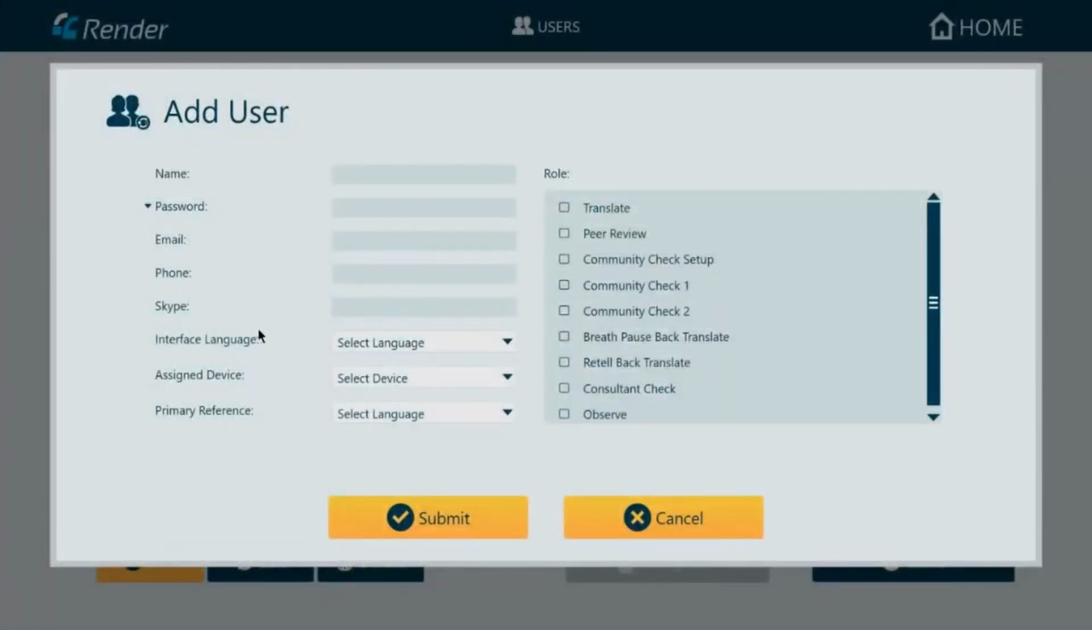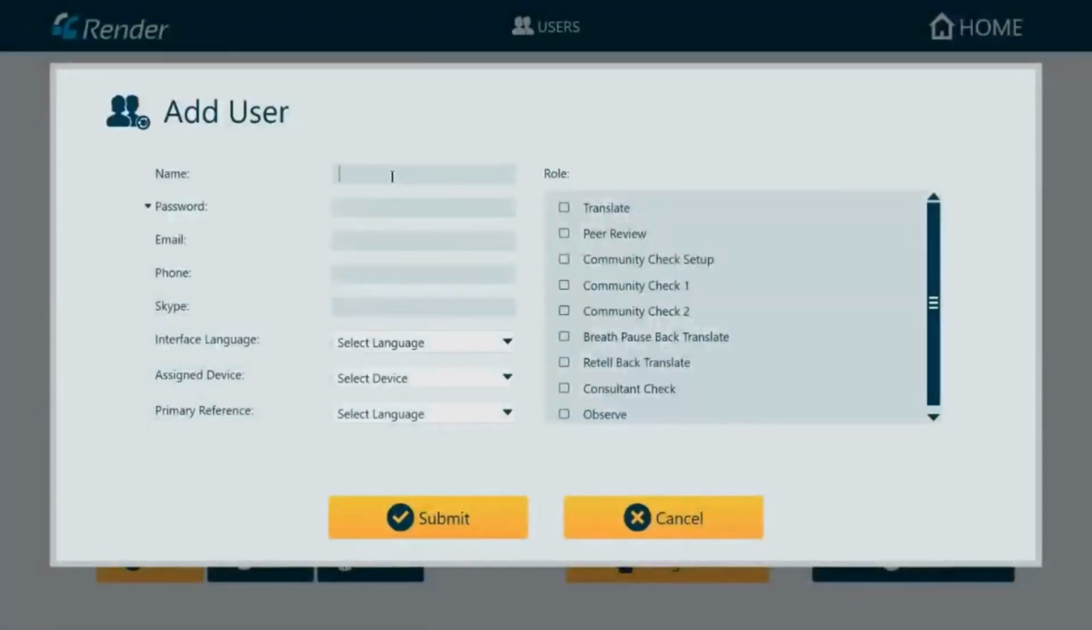Now let's add T1. We can call it anything we want, Translate team 1, but just for speed, I'm going to call it T1. English, this device, or the same one, and NIV. The translate teams get all the translation activity roles: translate, peer review, community check setup, community check 1, and community check 2. Notice that you have to choose both of those. If you've chosen more than one community check, you have to specify both of them or all three of them as a role. So with that, I'm going to hit submit, and let's add T2.